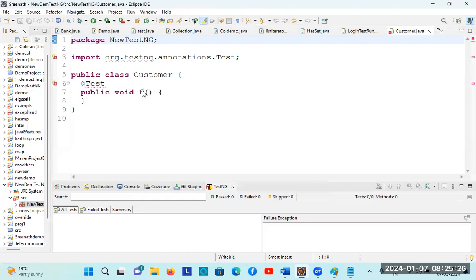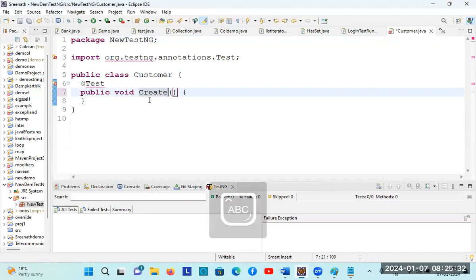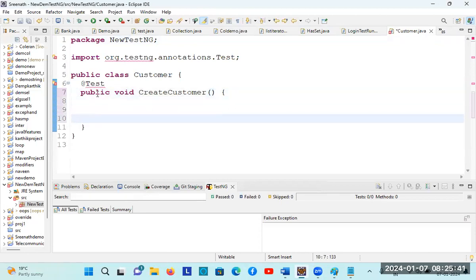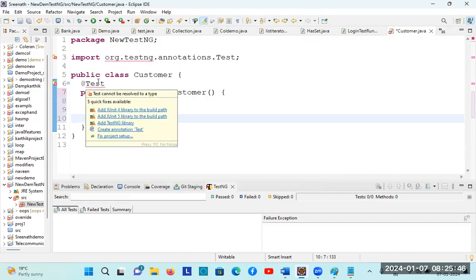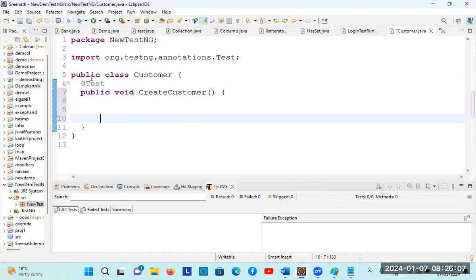Here you can create your own method name, for example, create customer. See now, this is a method, right? This is a class, right? Whenever you create an @Test annotation at the initial time, once you create this, you have to import the TestNG library. You have to click on this Add TestNG library. You just have to click on this. That's it. Once you click on that, this is going to be done.